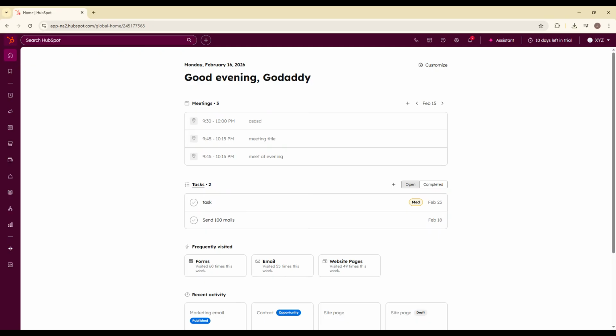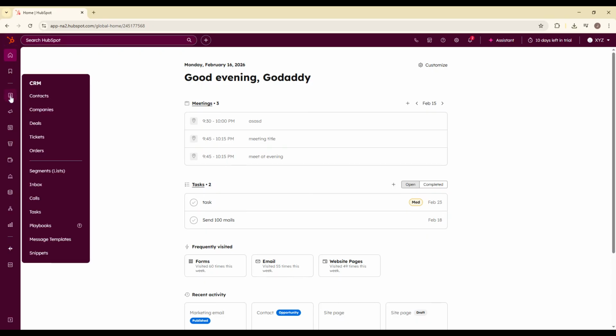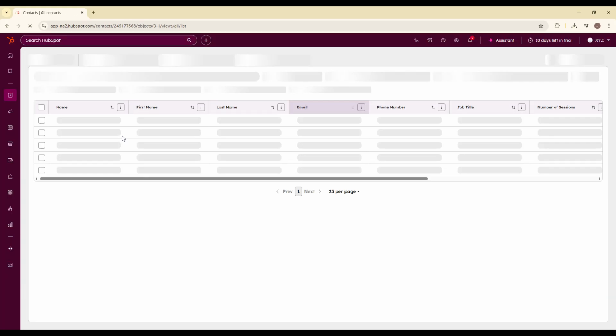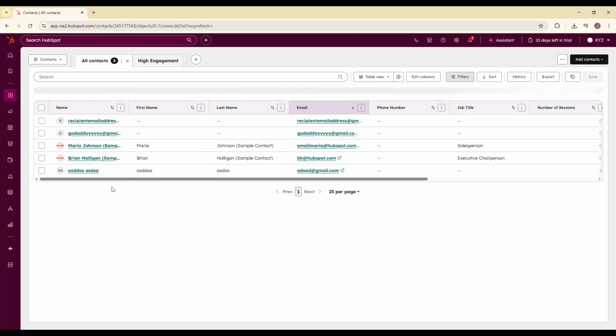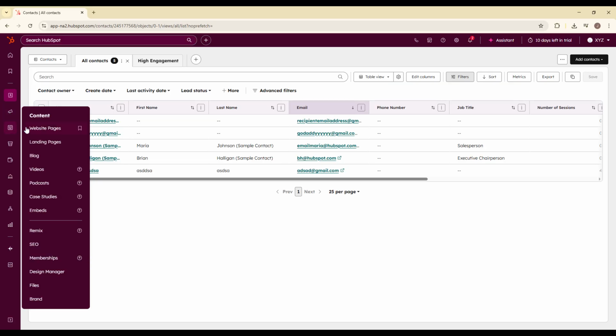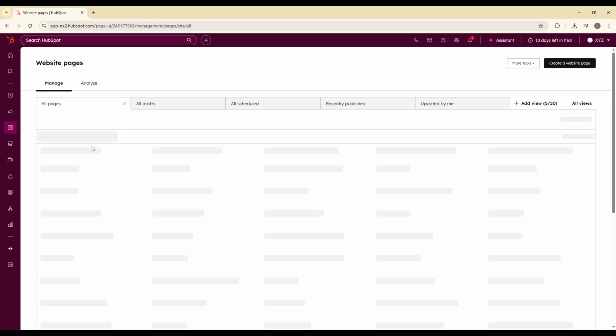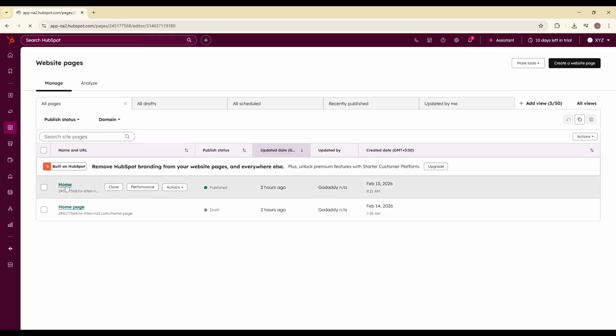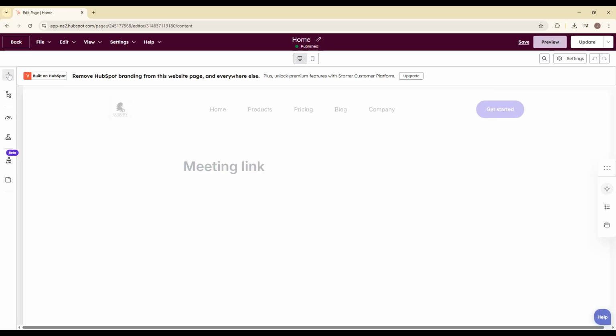The first step is to open the content editor in HubSpot. Log into your HubSpot account and navigate to the asset you want to edit. This could be a website page, a landing page, a blog post, or a marketing email. Once you're inside the editor, click into the Rich Text module where you want to insert the link. The Rich Text module is the area where you can format text, add images, and insert hyperlinks.